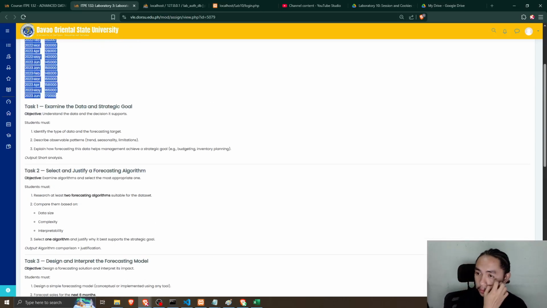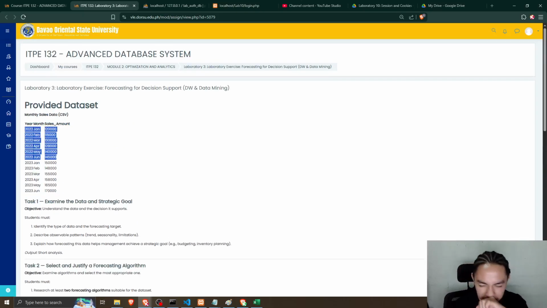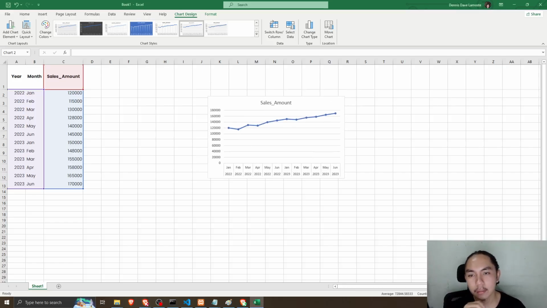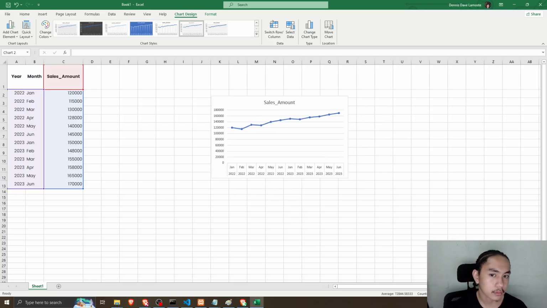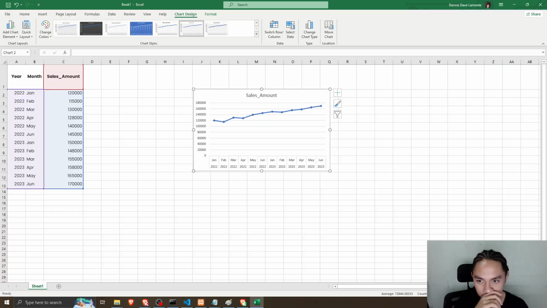We have prepared a short analysis for this, and I've also pasted this in Excel and created a simple graph here. This data set is monthly sales data, so it's a time series data. We'll be using that kind of algorithm later because it changes every month. What we want to forecast is the sales amount for the next month.